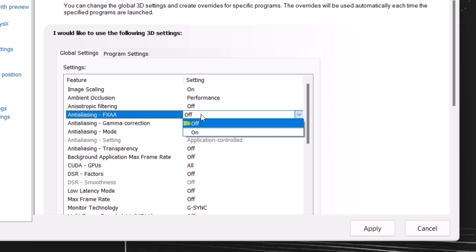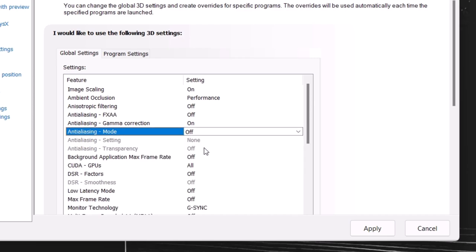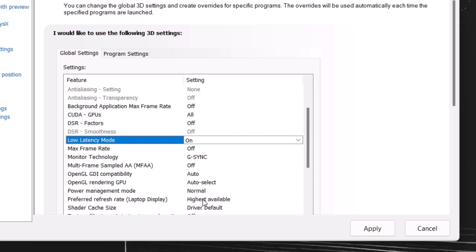Anti-aliasing FXAA should be off. Anti-aliasing gamma correction should be on. Anti-aliasing mode should be application controlled, but if you have a low-end device, simply turn it off. Background application max frame should be off. CUDA GPU all DSR factors should be turned off. Low latency mode on. Keep these as defaults.